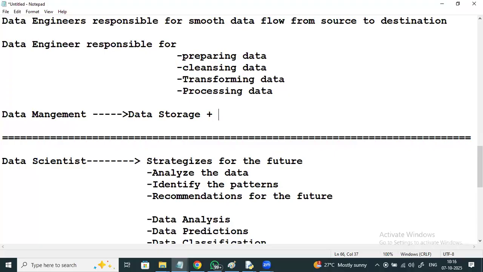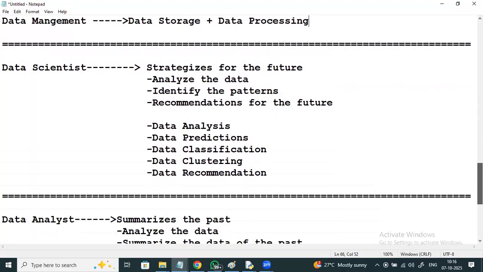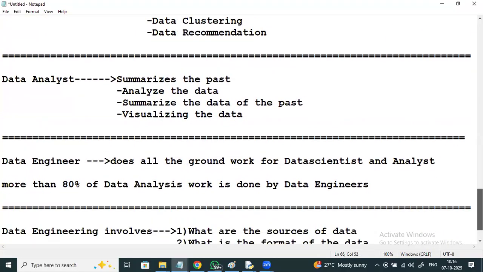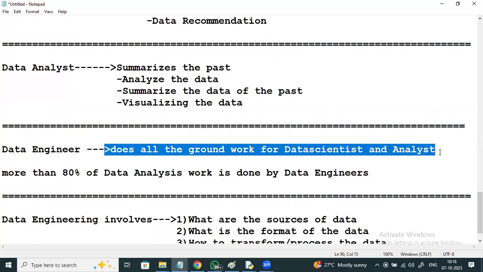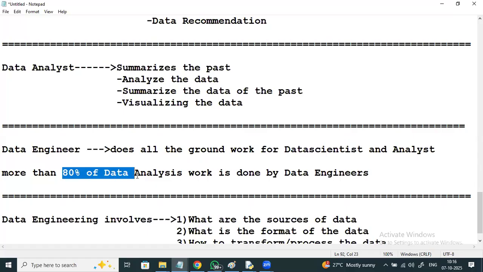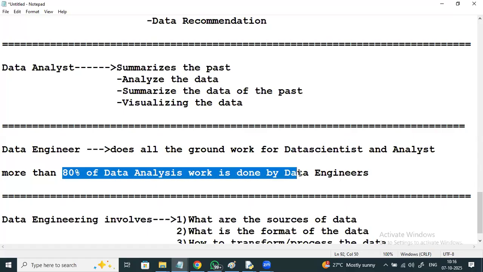Data storage and data processing. Data management. Data engineering involves, see, the data engineer does all the groundwork for the data scientist and data analyst. More than 70 to 80% of data analysis work is done by data engineers.